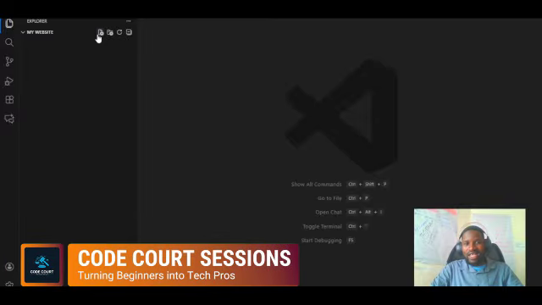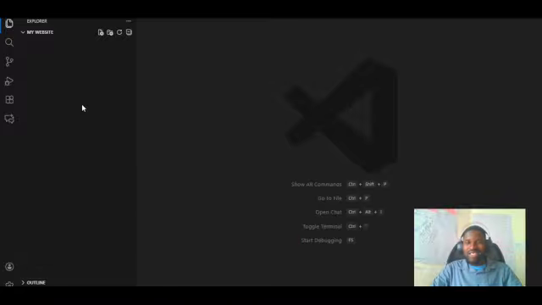If you want to create a file here, but as a beginner, I know you don't know what a file is. So let us first understand what a file is. Remember, we have several languages. We have HTML, we have CSS, we have JavaScript, we have PHP. There are so many, even programming languages. JavaScript is a programming language. There are so many languages, but every language is a file.